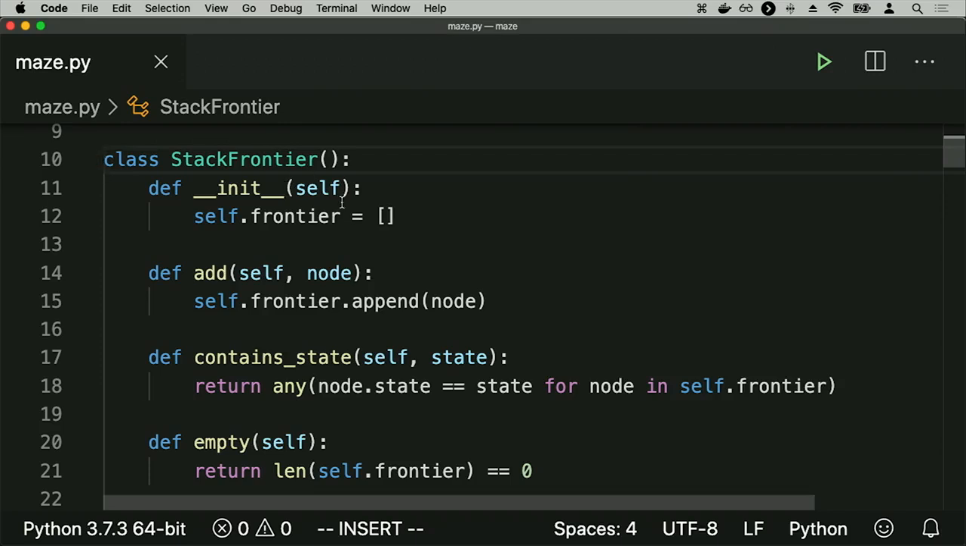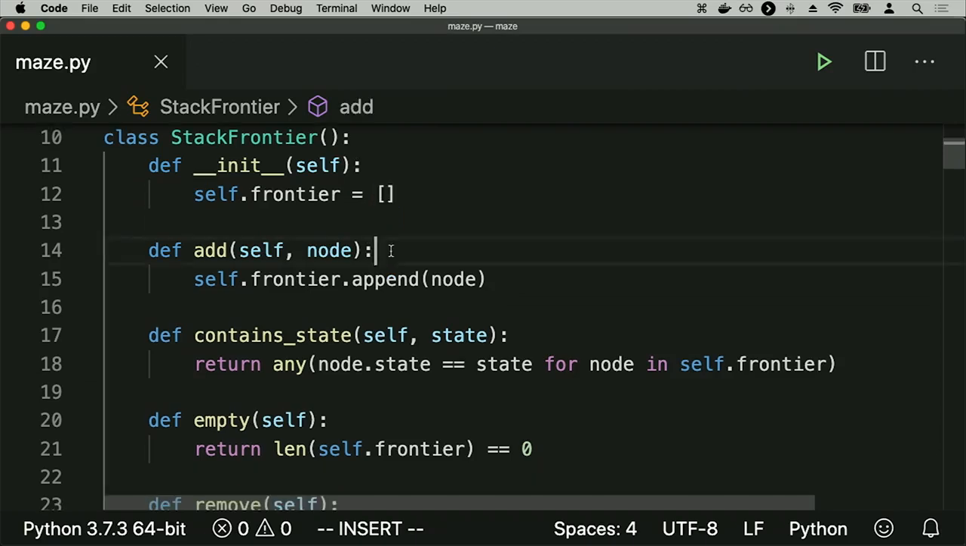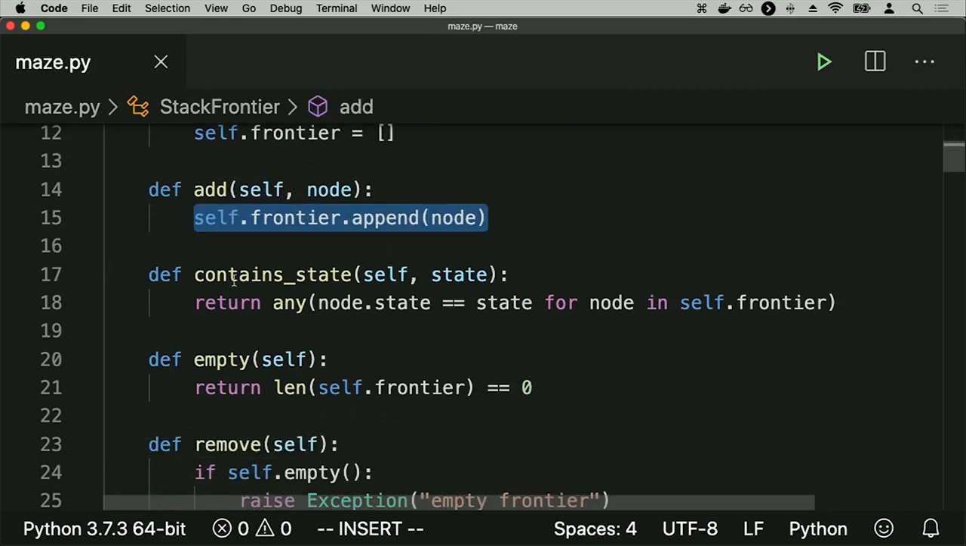And so what's going on here, if unfamiliar with the syntax, is I have a function that initially creates a frontier that I'm going to represent using a list. And initially, my frontier is represented by the empty list. There's nothing in my frontier to begin with. I have an add function that adds something to the frontier, as by appending it to the end of the list. I have a function that checks if the frontier contains a particular state.